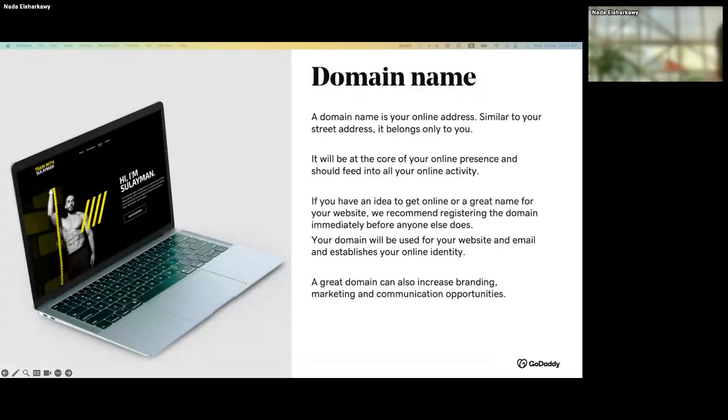But let's take a step back and talk about domain name a little bit. What is a domain name? A domain name is like your address. If you have a home, or if you're coming to here, for example, in 5Media, there has to be an address. So your business also needs an address in the online space. So your domain name is your online address. It's the most important thing, and it's the first thing that you need to get.